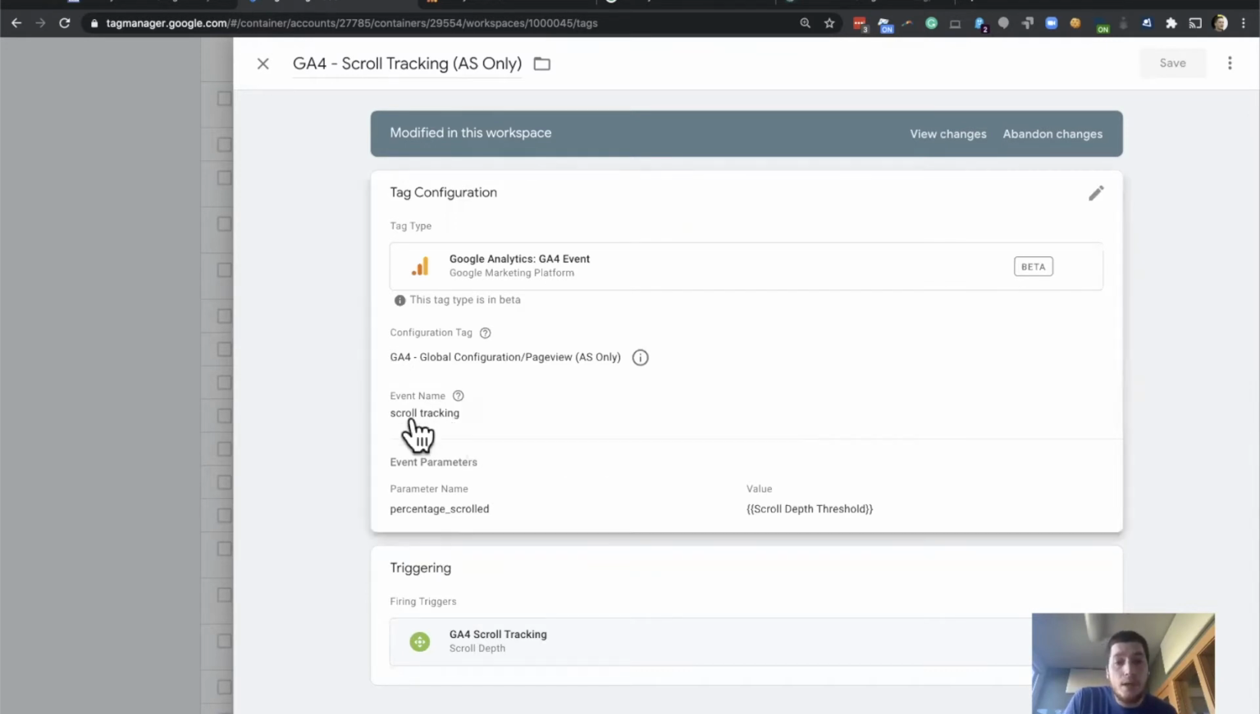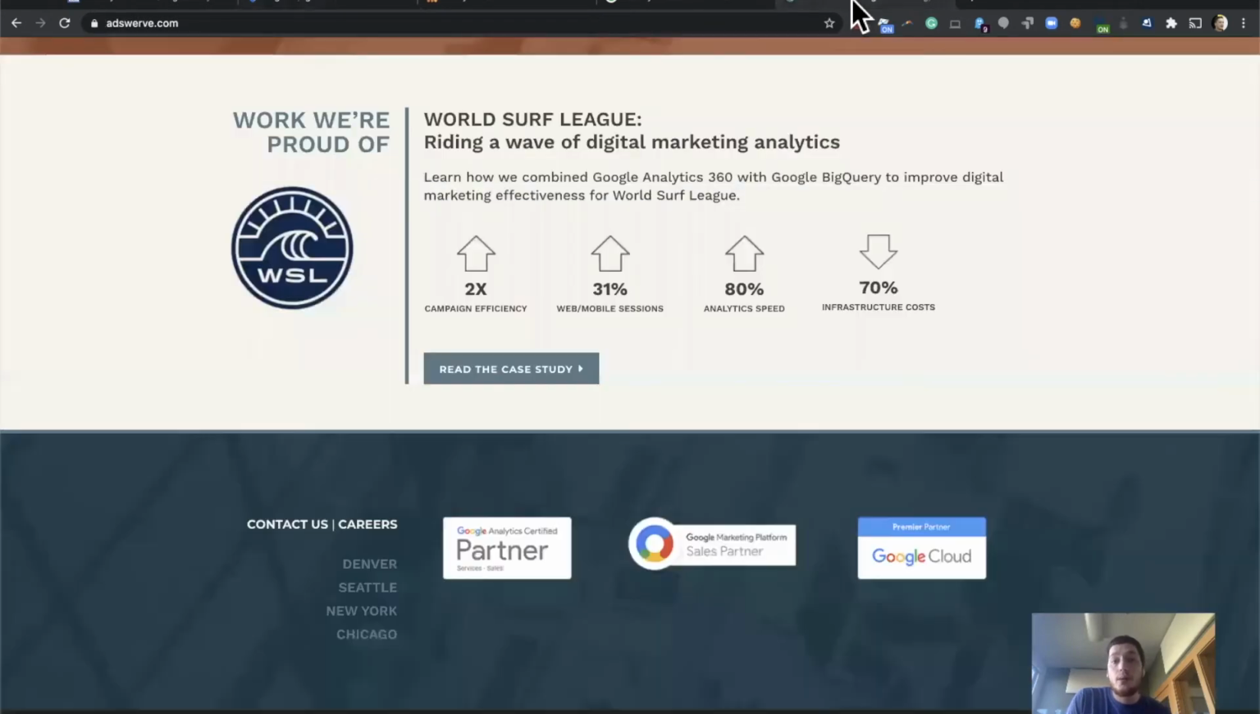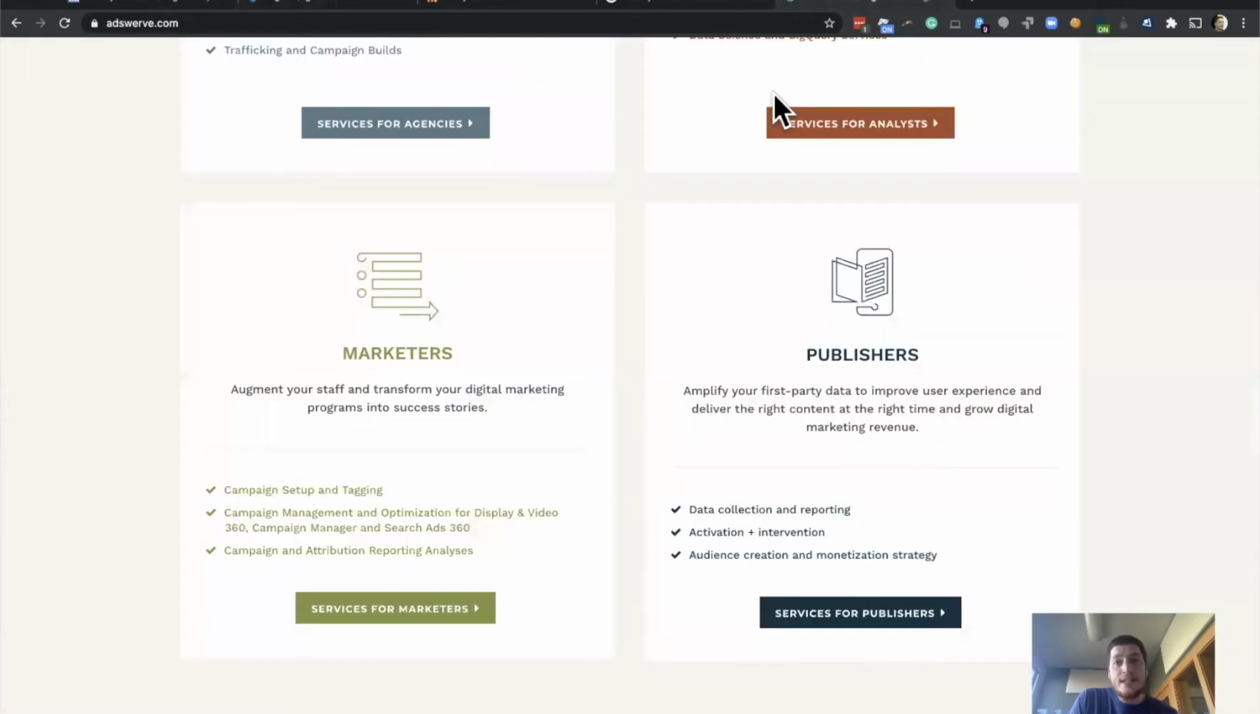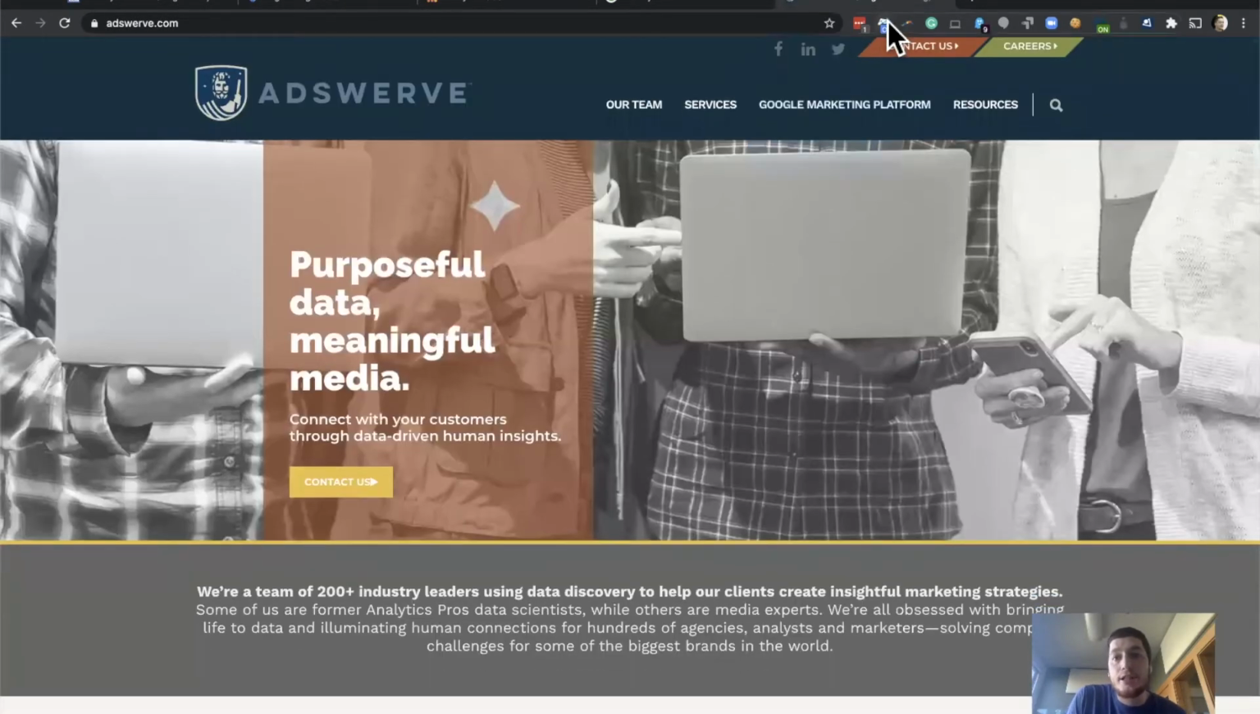So what happened was when I set up this new scroll tracking event, I used an event name of scroll space tracking, and I actually set the parameter to measure how far someone scrolled as percentage underscore scrolled. Now, I actually published these changes not too long ago, and if we go to our website right now, what I can do is I can use an extension called the GA debugger. It's a Chrome extension.